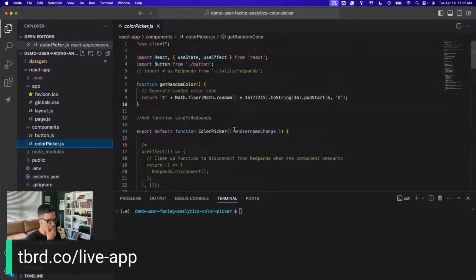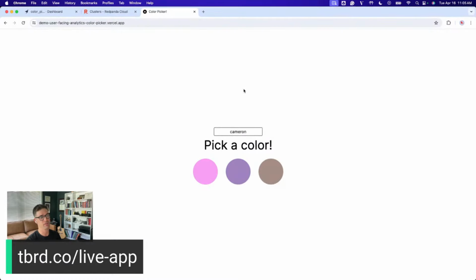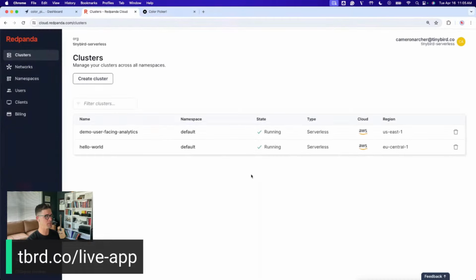So what we want to do first is emit the events from this app to Kafka, in this case, Redpanda. I am using Redpanda Serverless. Here's my Redpanda Serverless cluster. This is something Redpanda just recently launched.